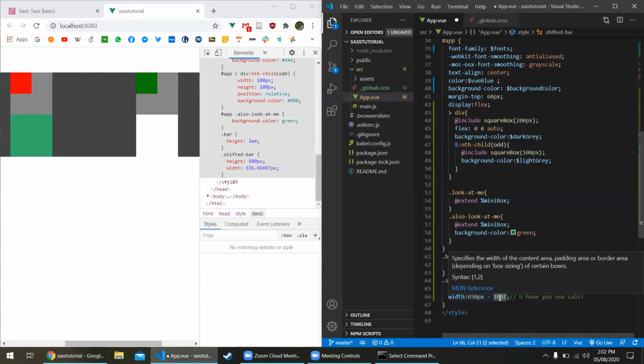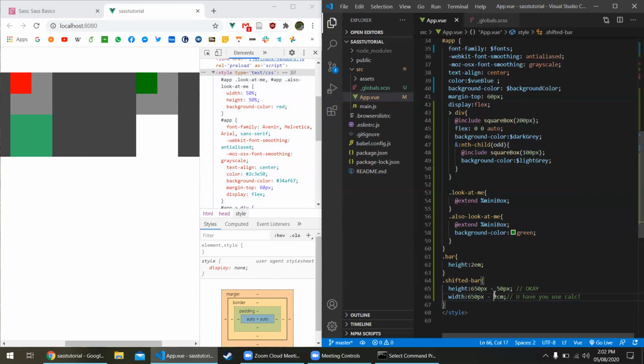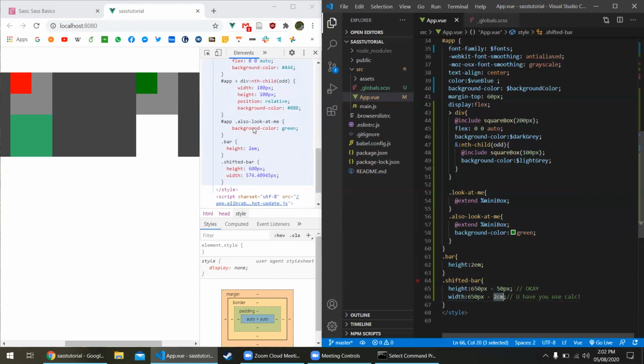Or the same thing with, I don't know whether you can do it with centimeters, with 2 centimeters. Does that work? Yes, you can do it with some. You can do it with centimeters as well, because centimeters can be converted into pixels. The pixels are determined by your UI scaling. So your browser kind of knows what 1 centimeter is in terms of browser stuff.